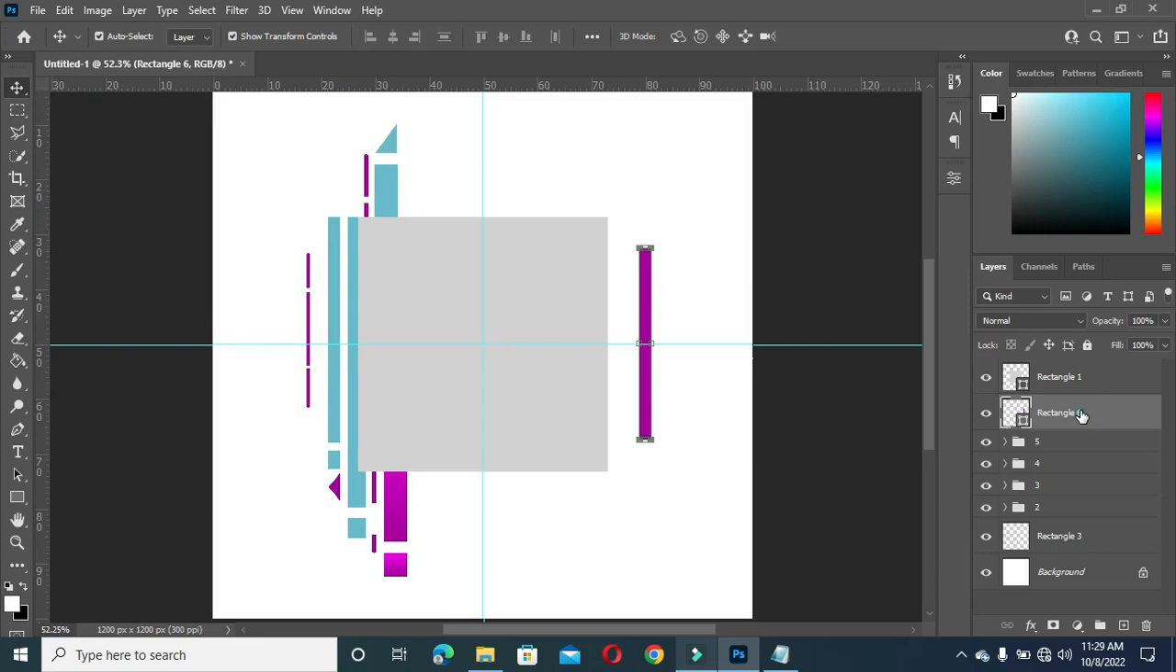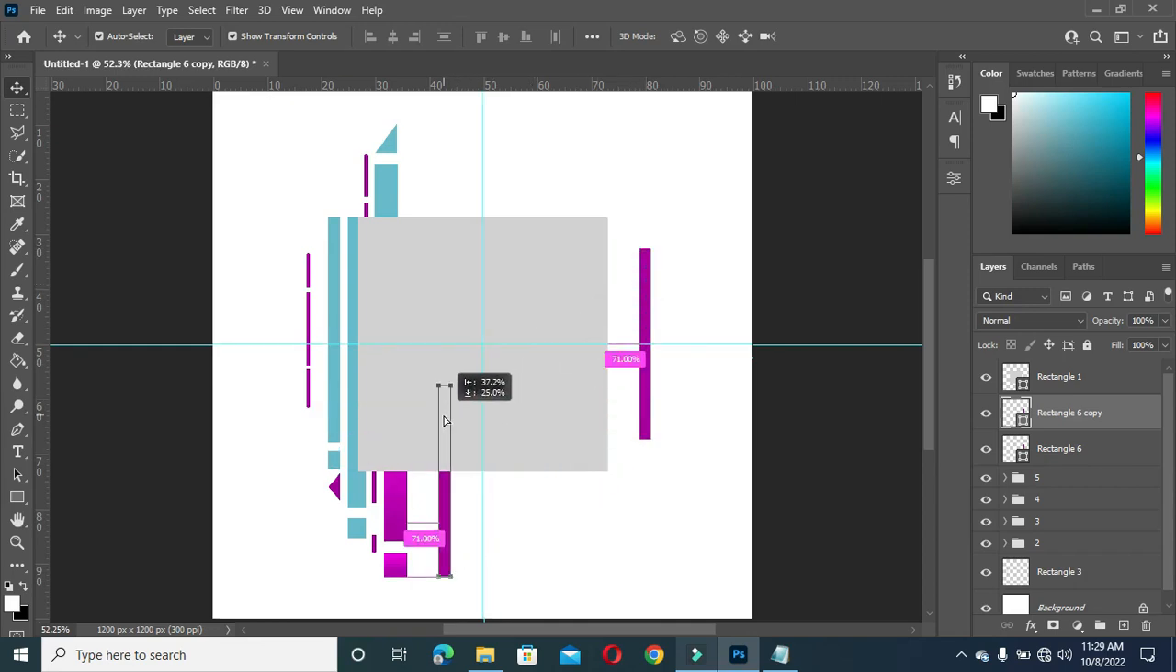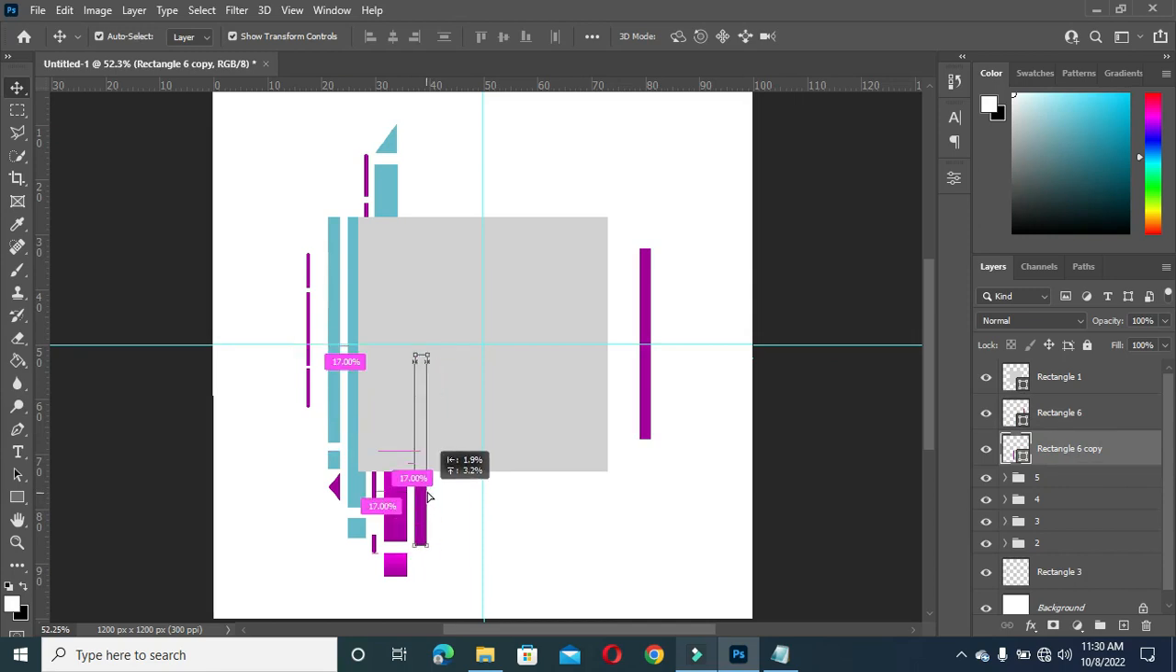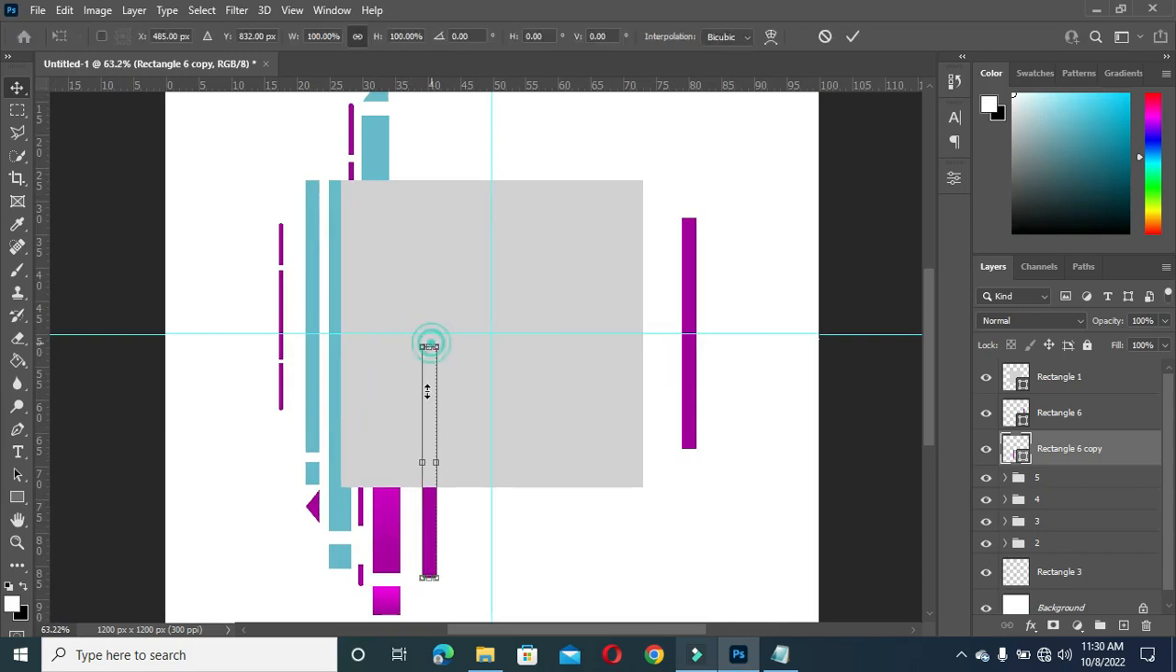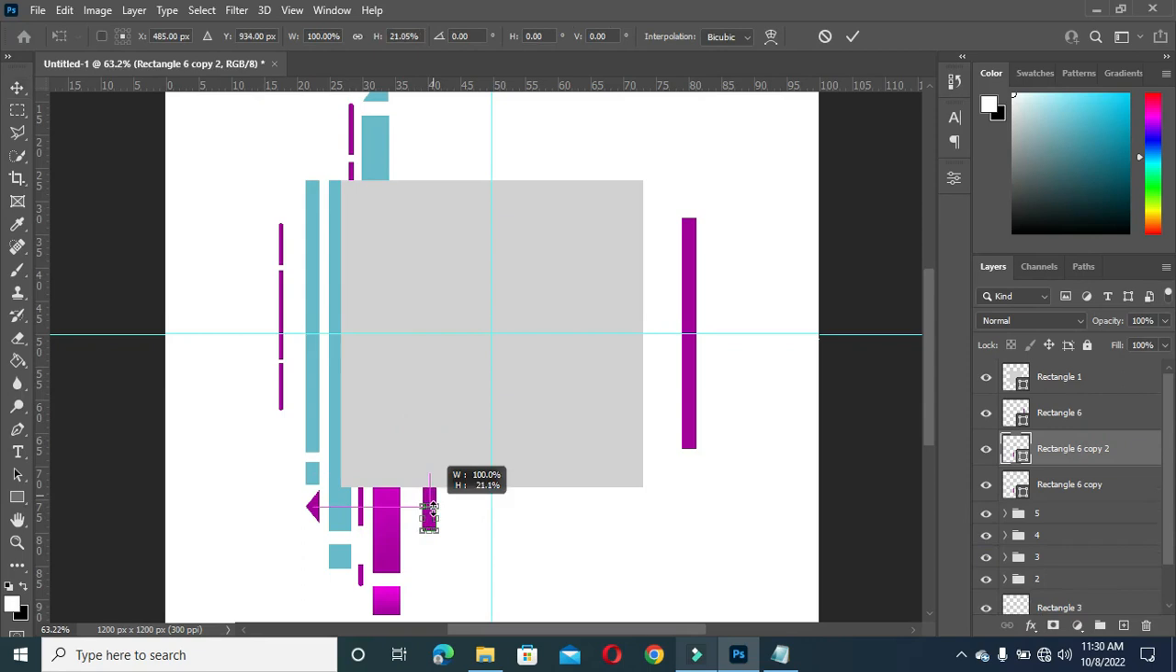Then duplicate it or Ctrl plus J using your keyboard. Then separate them. Then hold your shift key while you drag it down. Then duplicate it again. You drag it down while holding down your shift key. Then use your arrow key to bring it down.